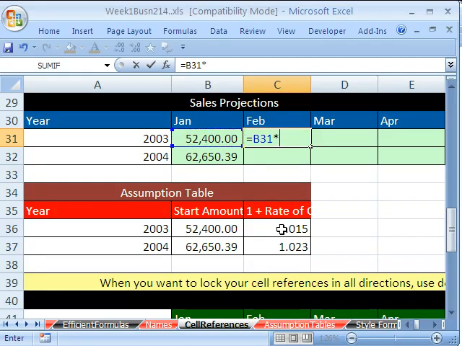Times, and I'm going to click on this cell reference right here. Now, let's ask some questions, because this is a good way to approach learning cell references. This green one right here is the 1.015. When I move to March and to April, do I still need to use that? Yes, I do. So since I'm going to copy this formula across the columns, I need it locked in front of the column reference. So I'll hit my F4 key 1, 2, 3 times.